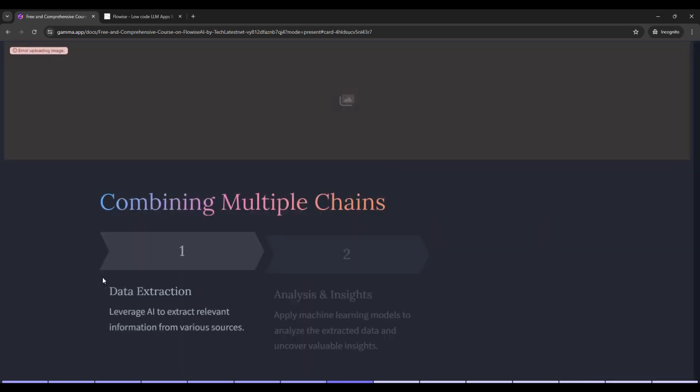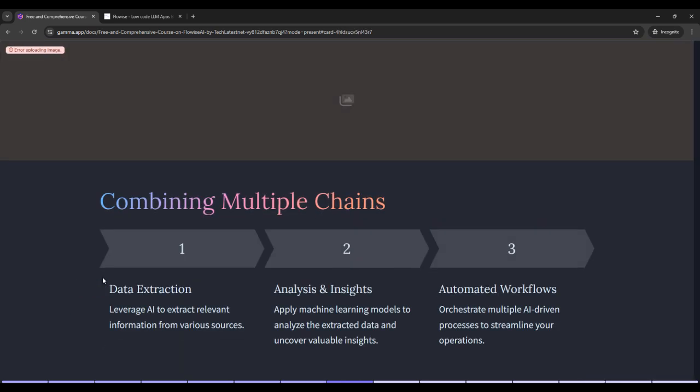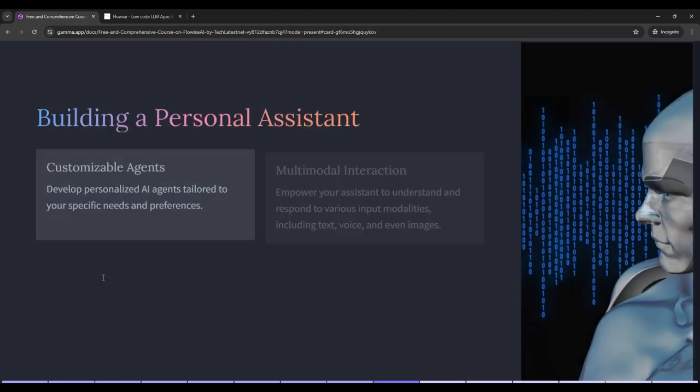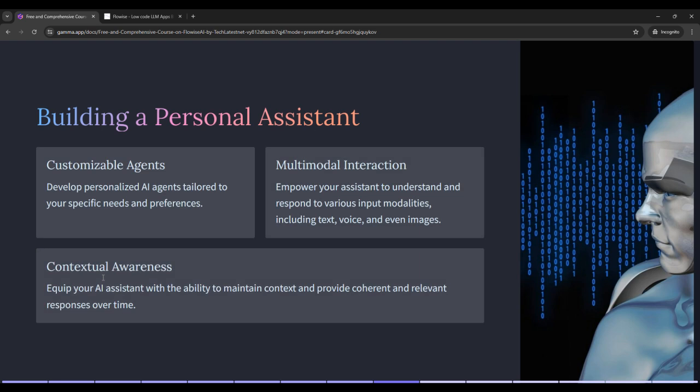Then next is module 7, combining multiple chains. Building on the previous module, we will show you how to combine multiple chains to create even more sophisticated conversational interfaces. You will learn how to use FlowiseAI's chain management features to create complex conversations that can handle multiple topics and intents. Then in module 8, we will cover building a personal assistant. This is also a very simple topic.